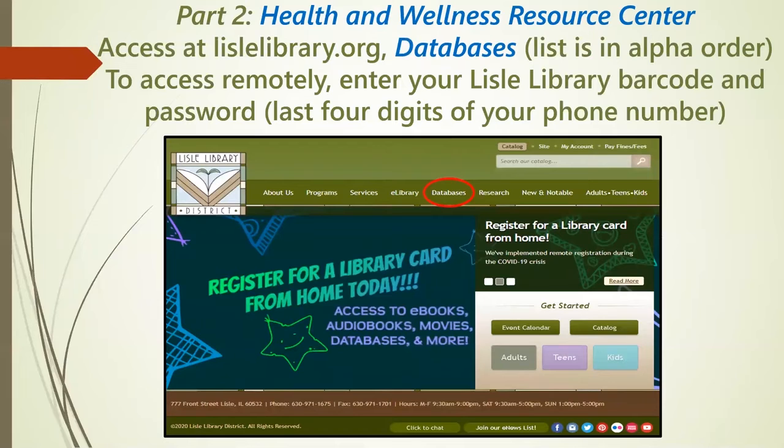The second part of our presentation will go through the Health and Wellness Resource Center database. Again, you would access it very similarly to the other database by going to the database tab on our website, lislelibrary.org. Go to the listing in alphabetical order to Health and Wellness Resource Center. When you click enter, you'll get a screen to enter your Lisle Library barcode and your password, the last 4 digits of your phone number.